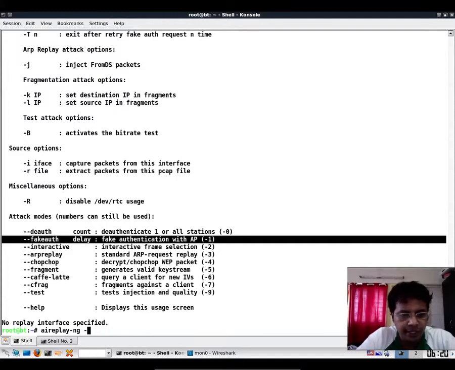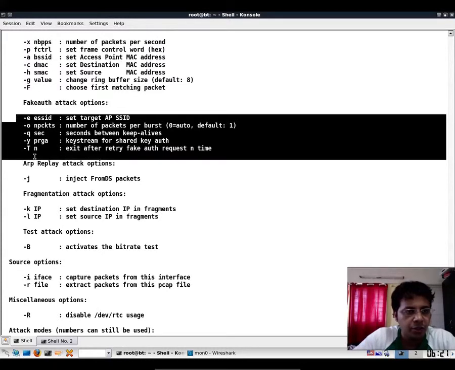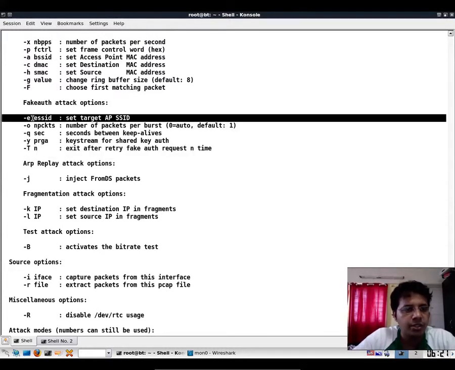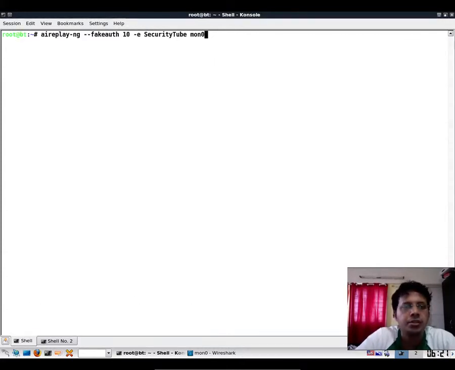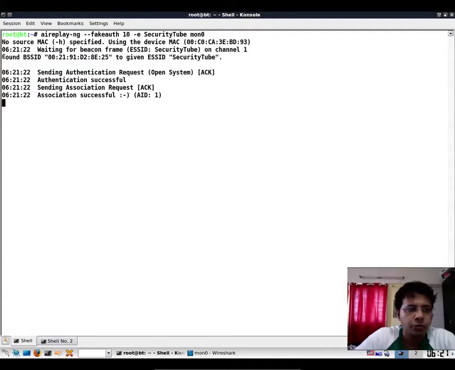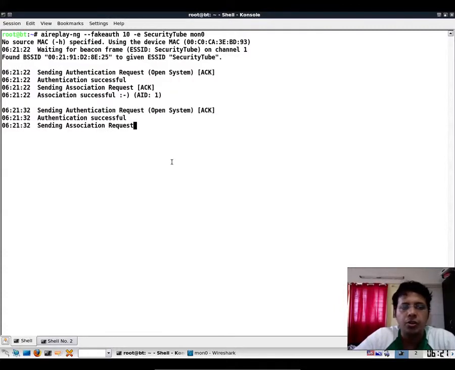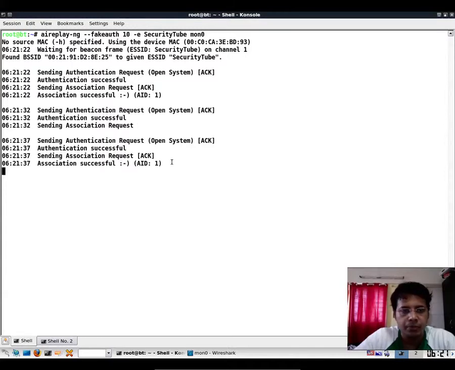Then we have to give the delay, which is the amount of time to wait before authenticating again. That will be 10 seconds. If we scroll up, here are the options for fake auth. What we are only worried about is the ESSID, which is security tube, and the monitor mode interface through which the packets need to be sent. Perfect. If you notice, we ran the command and it says found BSSID, and it is going ahead and authenticating and associating from time to time.